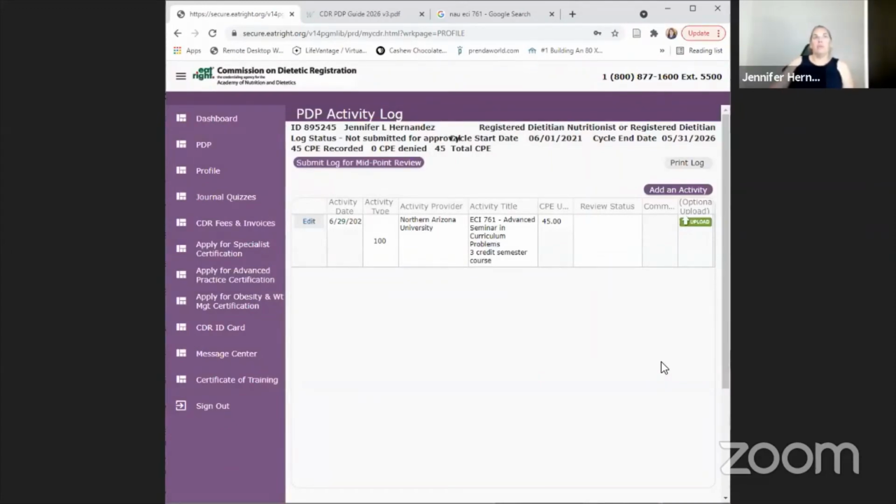Okay, now I have a new button that says submit for midpoint review. There is a time frame on submitting for midpoint review. You can only do it once though, so I'm definitely not going to do it today. But you can submit your plan or your activity log for review voluntarily. You don't have to do it. I don't think I ever have done it. And they will tell you if they approve the things that you've done or not.